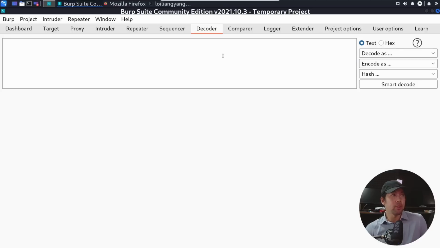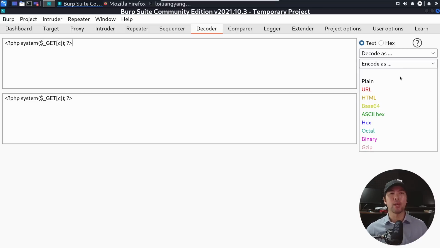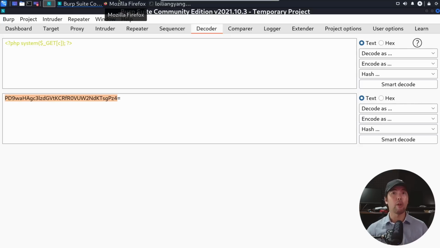We can also try other methods. In this case, I can enter the following: we can use question mark, PHP system, and $_GET followed by the input value that we want to execute on, followed by question mark, and we can encode this as, say, base64. Once we have the value over here, we can copy it and create a new payload targeting the site.